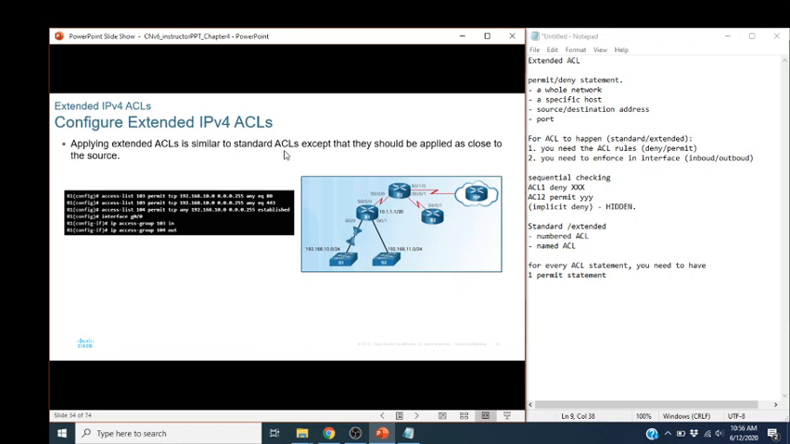Applying an extended ACL is similar to a standard ACL, except that it should be applied as close to the source. The main reason why you want to configure or enforce nearest to the source is that your ACL rules are already specific from source to destination. Therefore, you want to remove unwanted traffic from traveling unnecessarily into the network. That is why you configure at the nearest to the source.